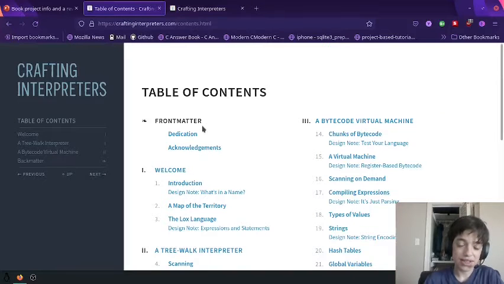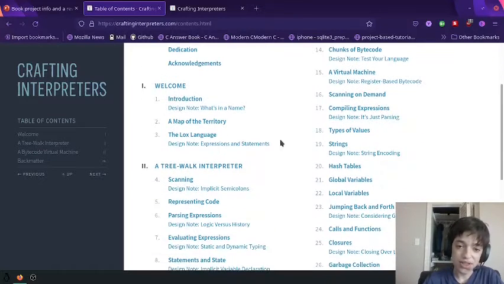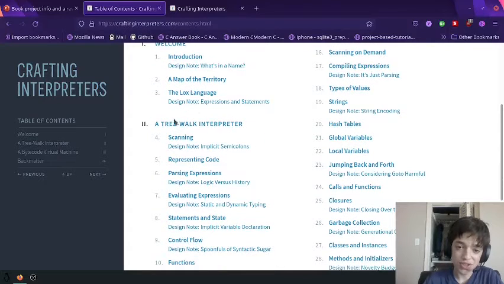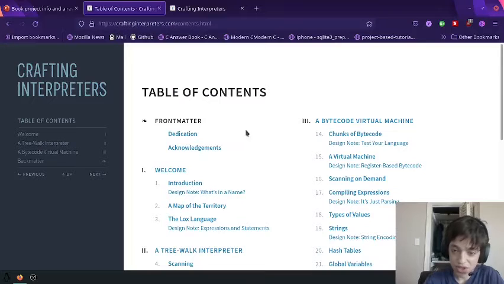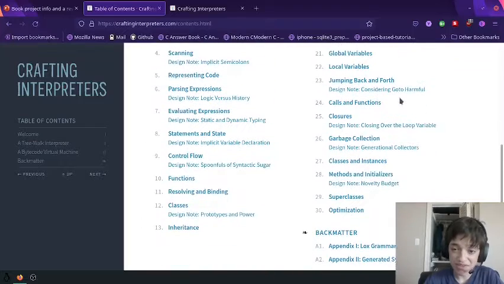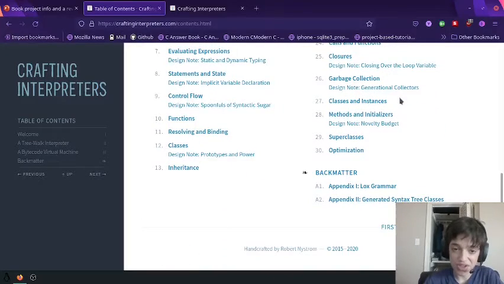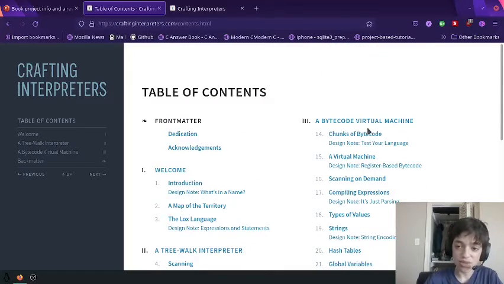So let's get into the table of contents. This is the first thing you see whenever you open up the web version of the book. And as you can see here, there's two different types of interpreters. There's this tree-walk interpreter, which is written in Java, a language that runs on a virtual machine, so it makes it a lot easier. And then there's this bytecode virtual machine where you actually have to do everything from scratch because you don't have the Java virtual machine to run your code on. And you write this one in C.